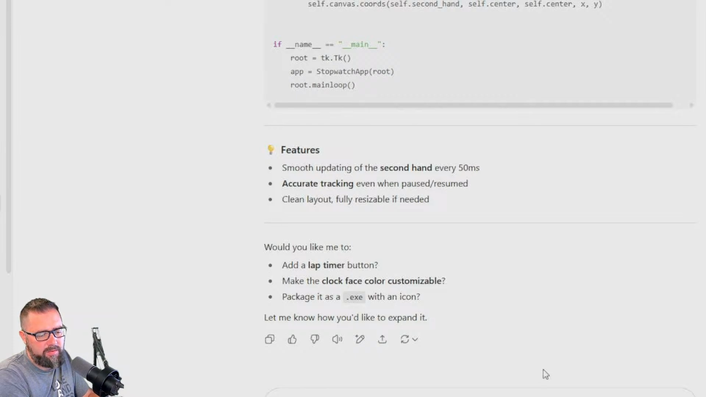Let's see, what else did we want to add? Well, that's it for now. Let's go one change at a time. And then rewrite the whole code for me. Call it stopwatch version 1.1.